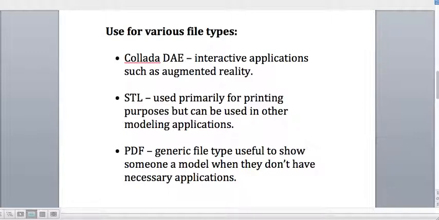The needs for the different file types are based on what is going to be done with the file. A Collada DAE file is basically used for interactive applications such as augmented reality. STL files are used primarily for printing purposes, but can be used in other modeling applications, and PDF files are just a generic file type useful to show someone a model when they may not have the necessary applications to view the file.